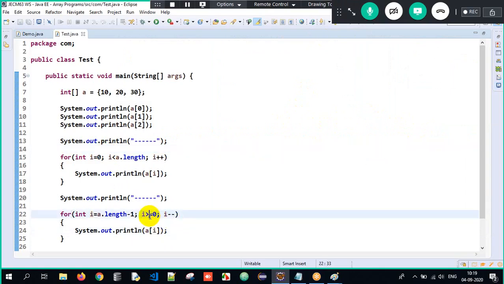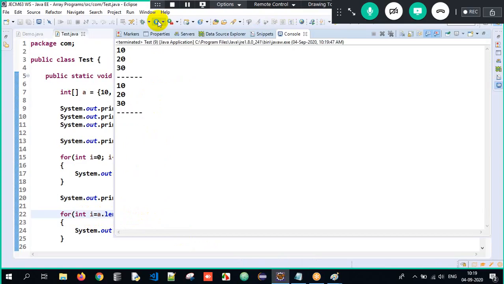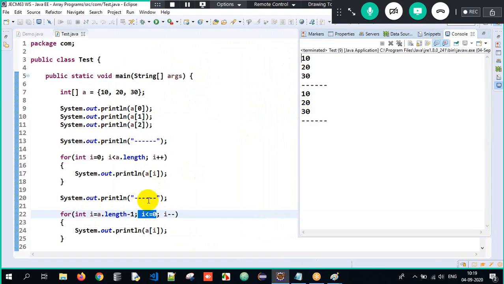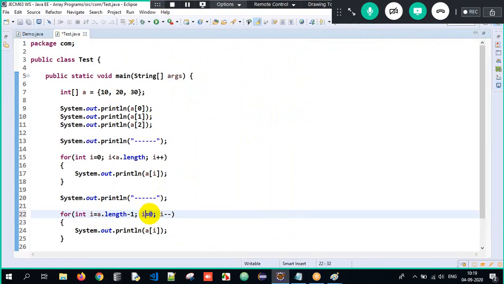What if I give it as lesser than? Again, the i value is 2. Is 2 lesser than or equal to 0? No, the control will never ever get inside the loop. See, am I getting it here? No, the condition is wrong. That's one of the major reasons here.